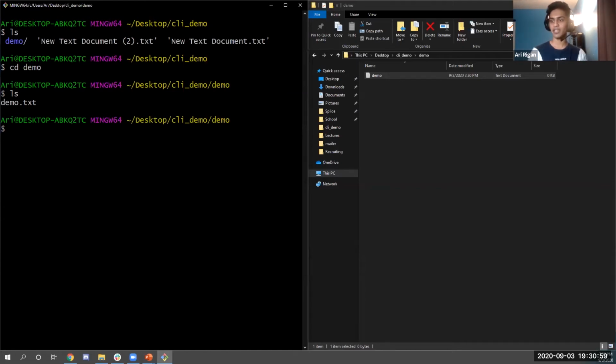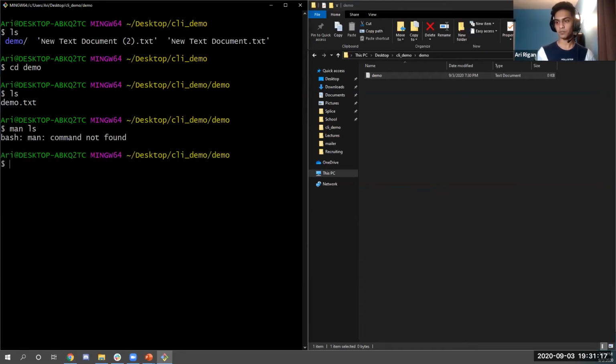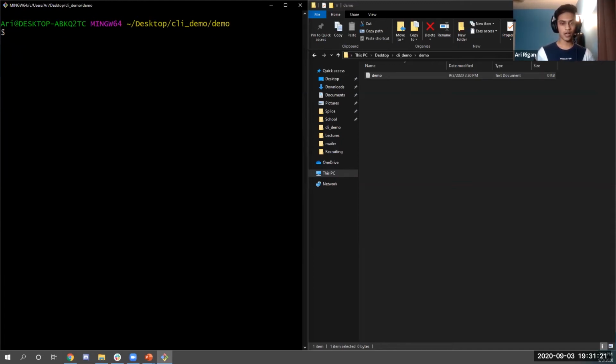I don't have it installed on this machine, but if you type in man and then the name of your command, it'll give you the manual pages for the command. That way, if you want to know all the different arguments you can use for a specific command, just do man and then the name of your command.